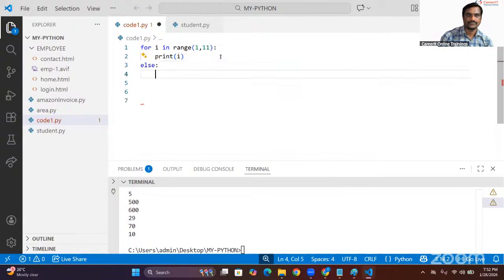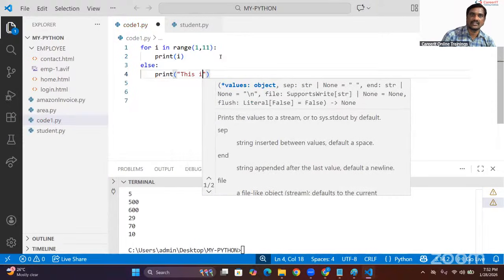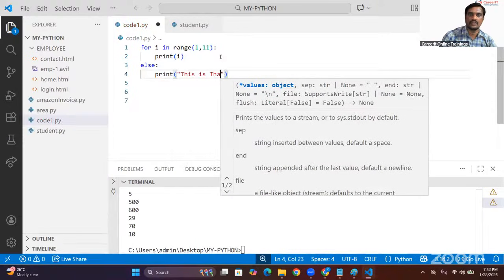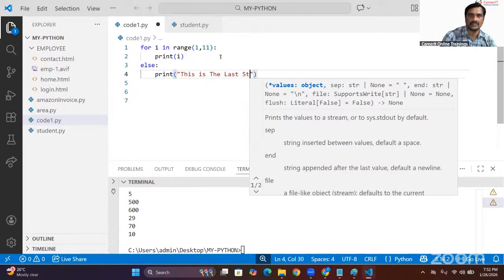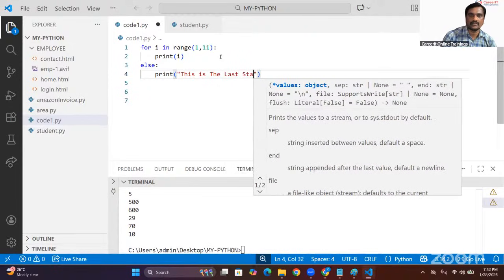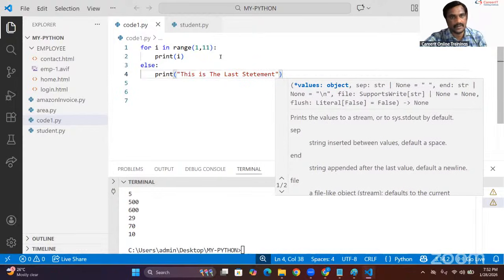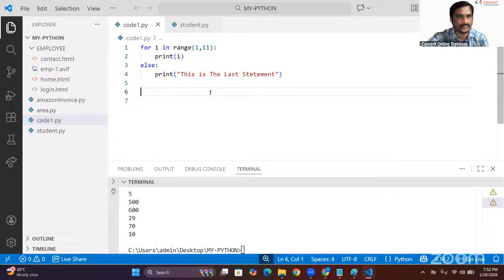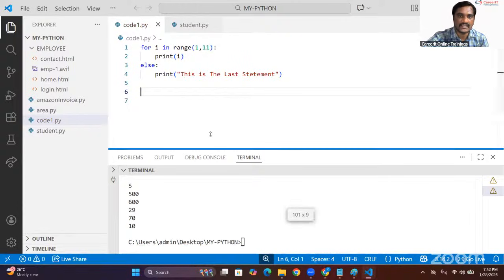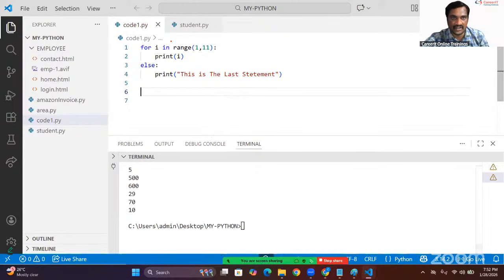Else. And here I give, this is the last statement, sir. This is the last statement. Like this I printed. Look here. See, guys, according to our range, our for loop is true. It iterates 10 times and prints numbers 1 to 10. Again, else is also printed. This is the last statement is printed.